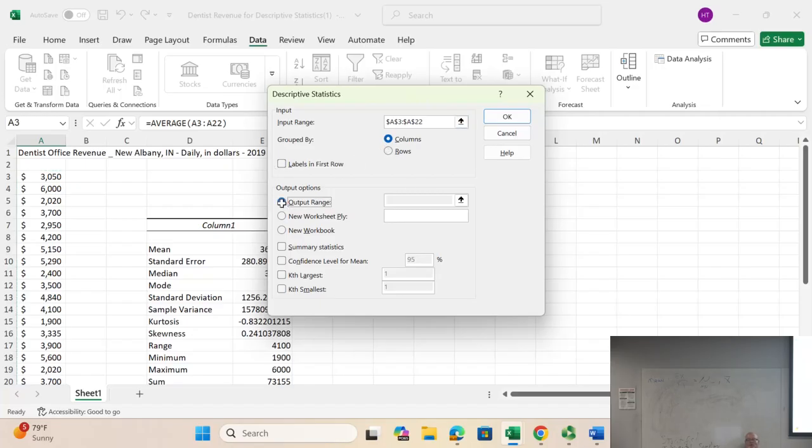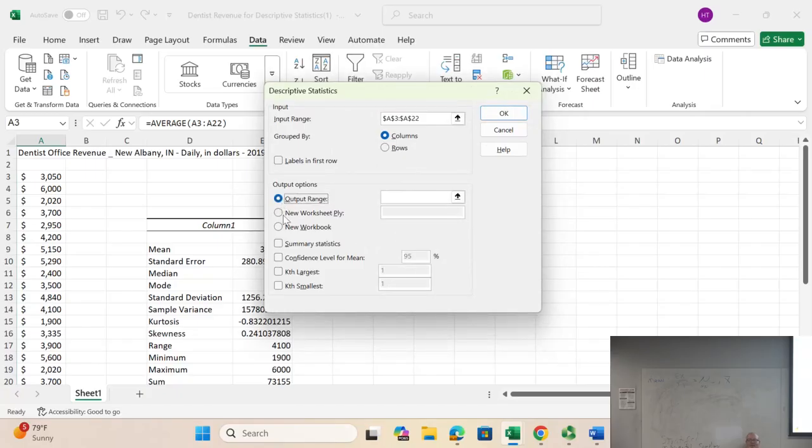Then I need to tell it where to put the output. And I could put it in a whole new worksheet, in which case it would add a sheet 2 out here, or I can just put it out to the side. And I tend to like to keep the raw data close to the actual calculation. So I'm going to put it right here under, let's see, okay, output range. Click on that.